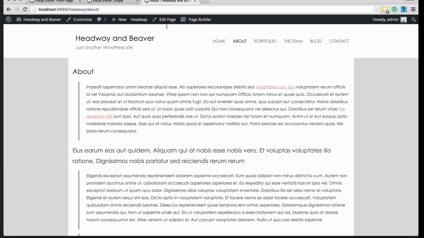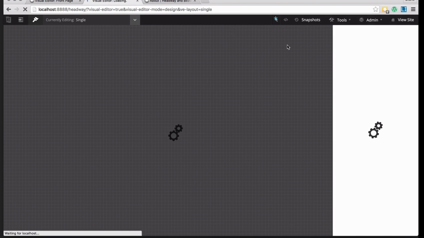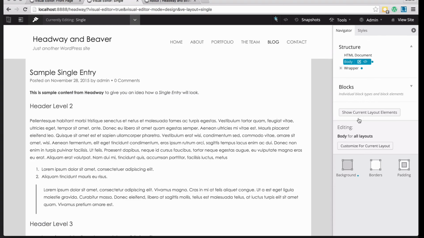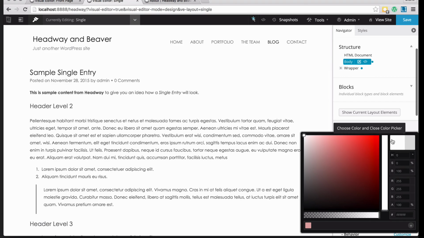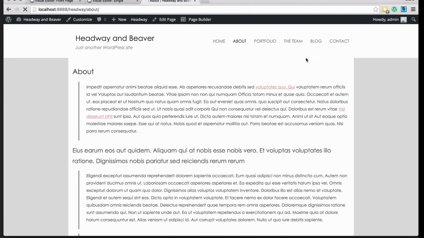Now, I don't want to have this kind of background. I want it to be white. So I'm going to go into the design grid and I'm going to click structure. Sorry, I'm going to click body and make sure that the background of it is white, and click save. Right, now we're good to go.